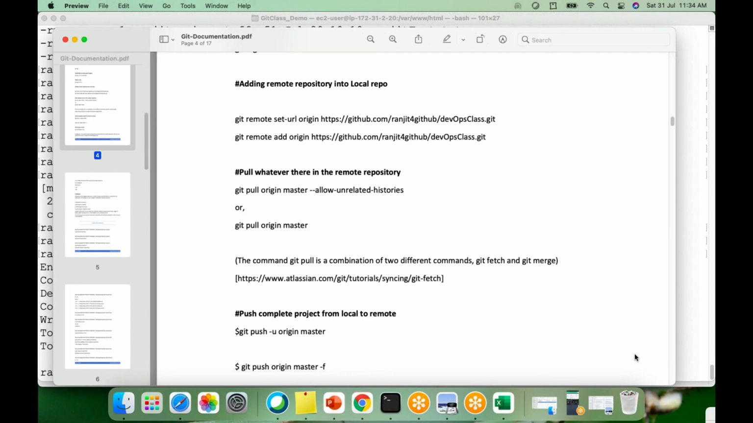Now there are some conflicts and troublesome things. I'll share this document with you guys, and you can keep it handy and do whatever you want. Okay, and don't worry, this Git we are going to use entirely in our DevOps course. All the tools we are going to use, Git only. At that time, if you have any doubt, we'll discuss. Okay, so we'll not waste our time.